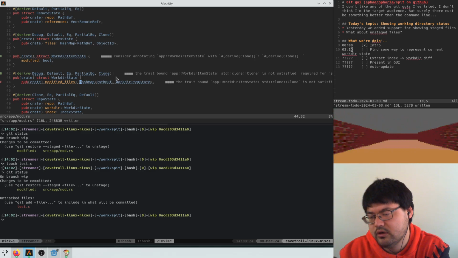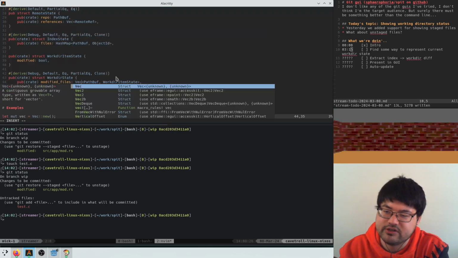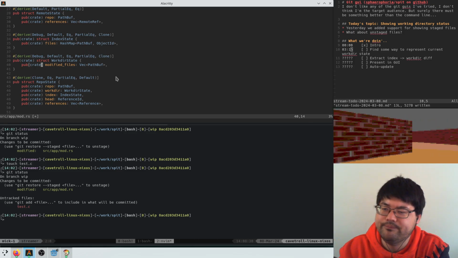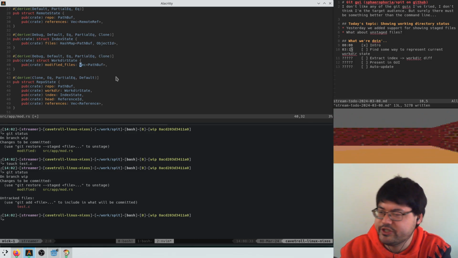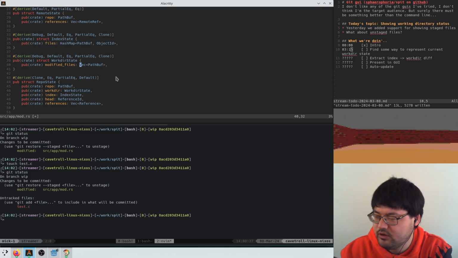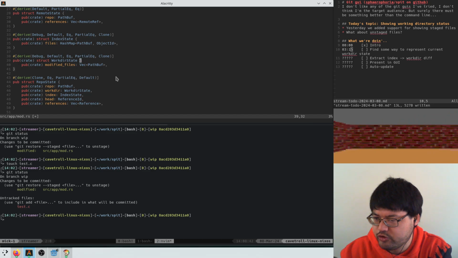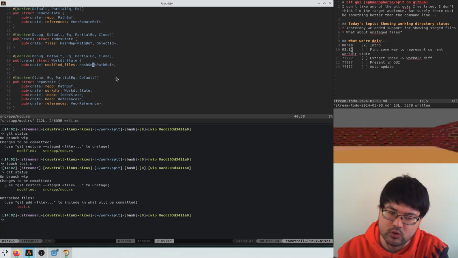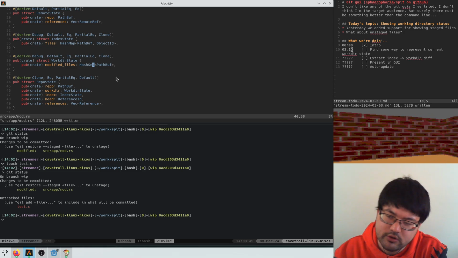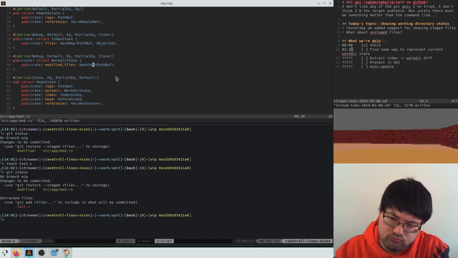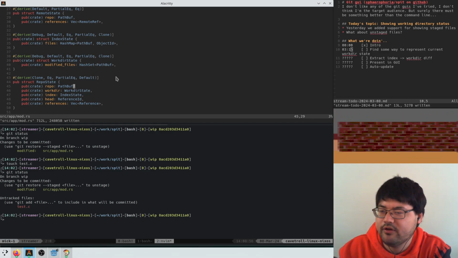Okay. Then this could just be a vector of PathBufs, which seems fine. Maybe a hash set of PathBufs, so that we don't have to worry about them sorting and getting out of order. Sure. Yeah, that seems reasonable to me.